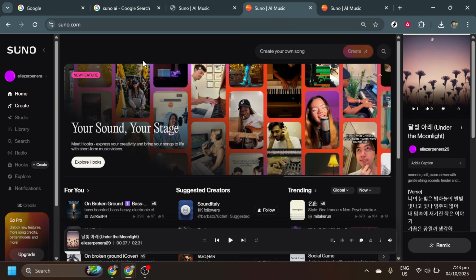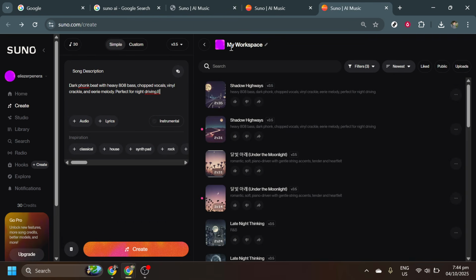After logging in, your next step is to click on Create. This button helps you access the music creation interface where all the fun begins. You are almost ready to start designing your PHONK masterpiece.